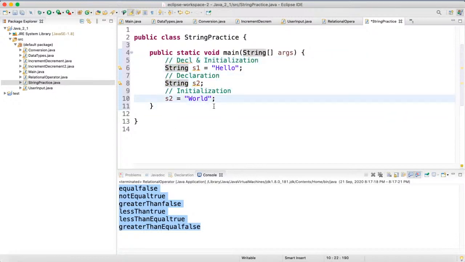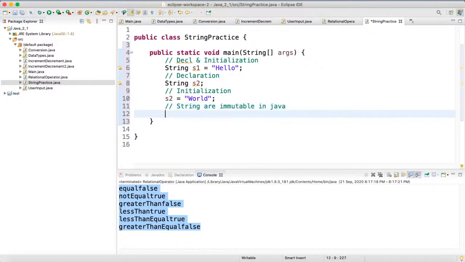Okay, so guys, this is s1, s2. So this is how it looks normal, right? We can define strings normally like this. Okay, so let's try to play around with the string. One important concept that I want to discuss: strings are immutable in Java. What does immutable mean?